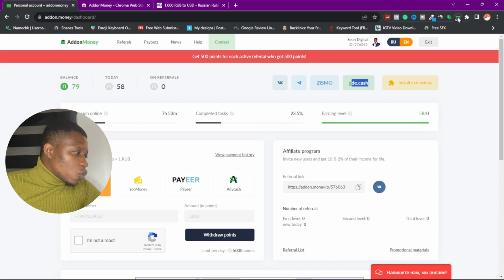So what I'm going to do right now is to click on the extension, and once I click on it, I'm going to toggle that button to make sure I turn it on. All right, so that is what I want to show you right now.